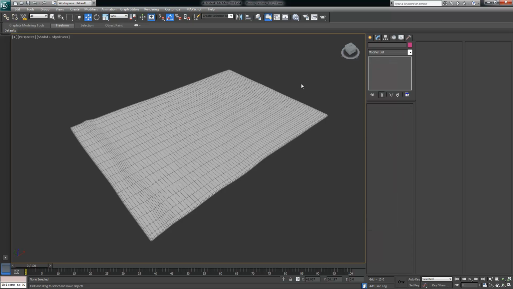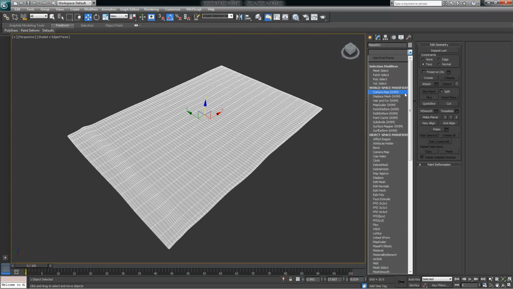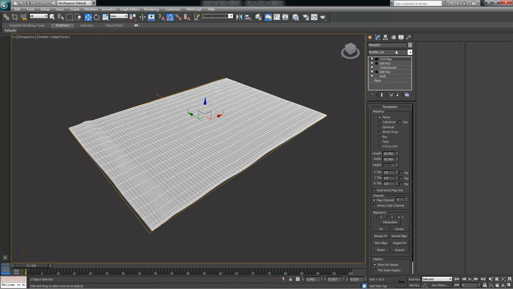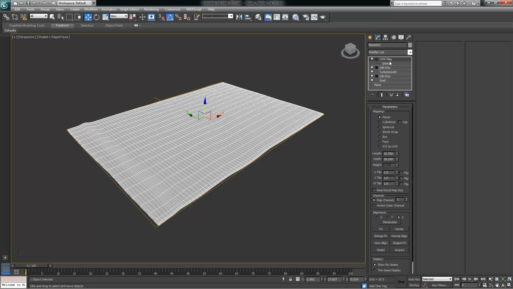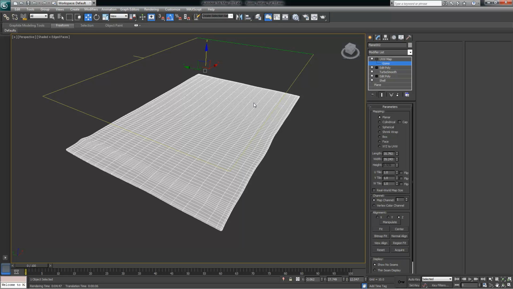And the way we do that is by assigning a modifier by the name of UVW. So I'm going to just type U to get to the U's. UVW Map. Alright? So I have my UVW Map modifier assigned to my rug element here. And I'm going to go to the gizmo because the gizmo is the actual mapping coordinates for your object.